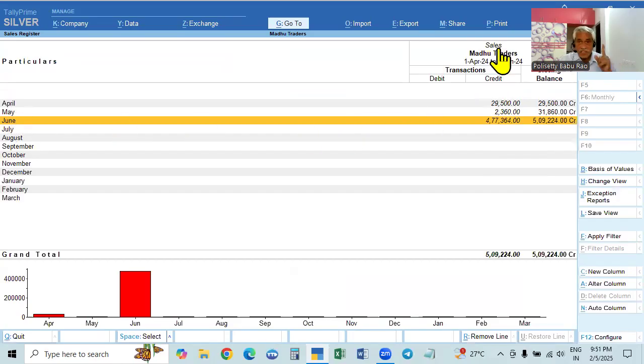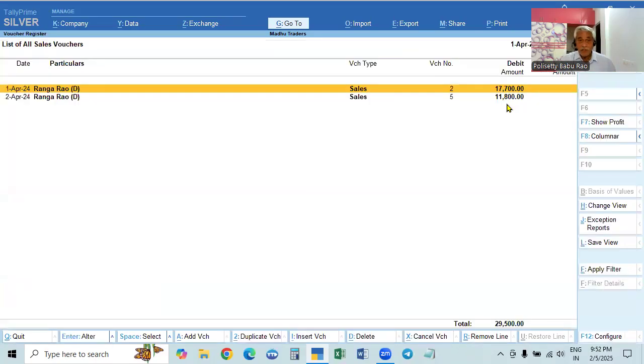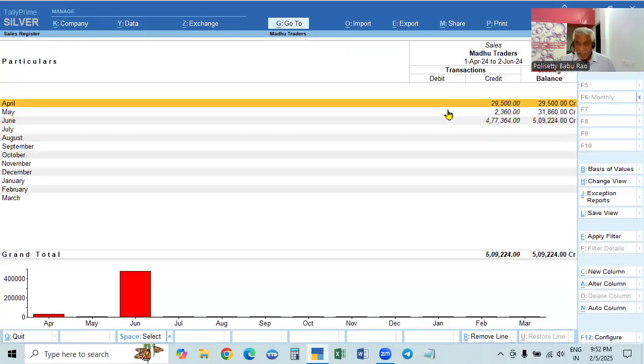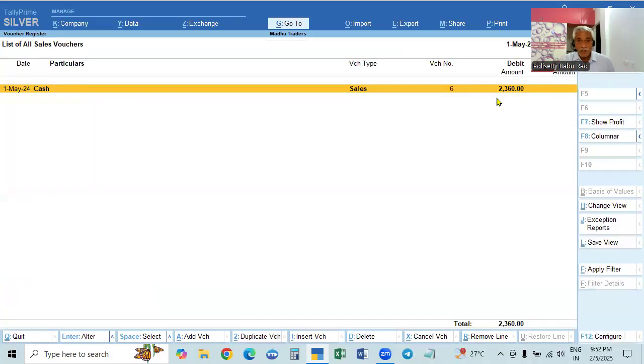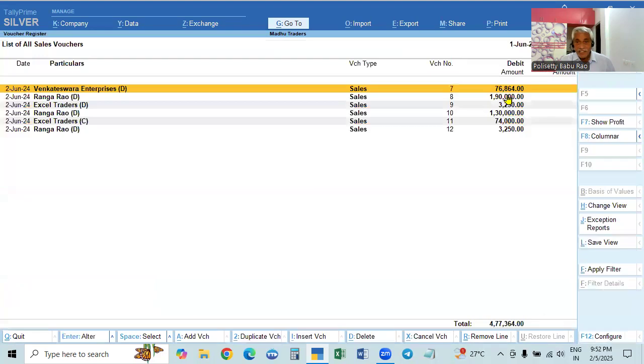Sales register means it will always be credit. Sales April, this is the amount. May, this is the amount. June, this is the amount. These are the total amounts for each month. If you click that one, you will know all the vouchers, and if you click this one, you will know only one voucher. All the sales vouchers.